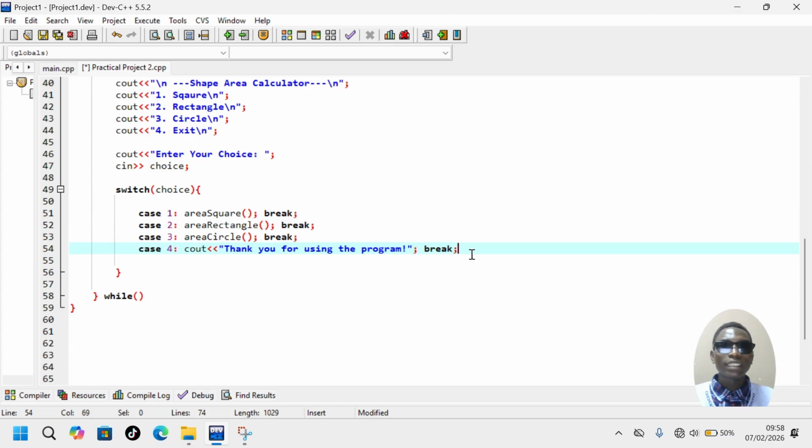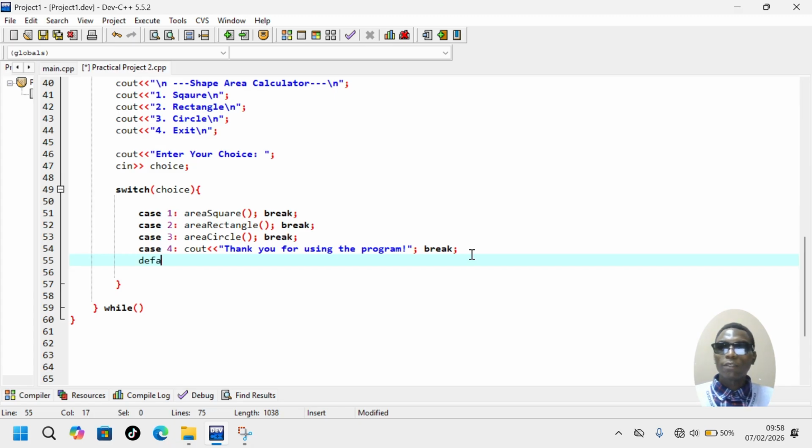This is enough. But remember that every switch case statement should end with default keyword. Default keyword displays a default message when there is no option chosen among those options, right? Just see out. You can just say invalid choice, like this one.